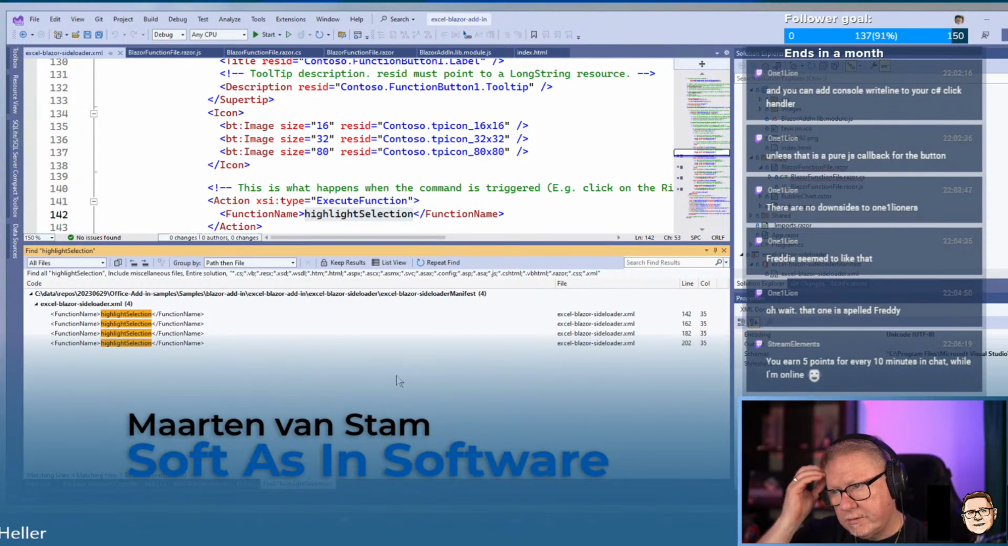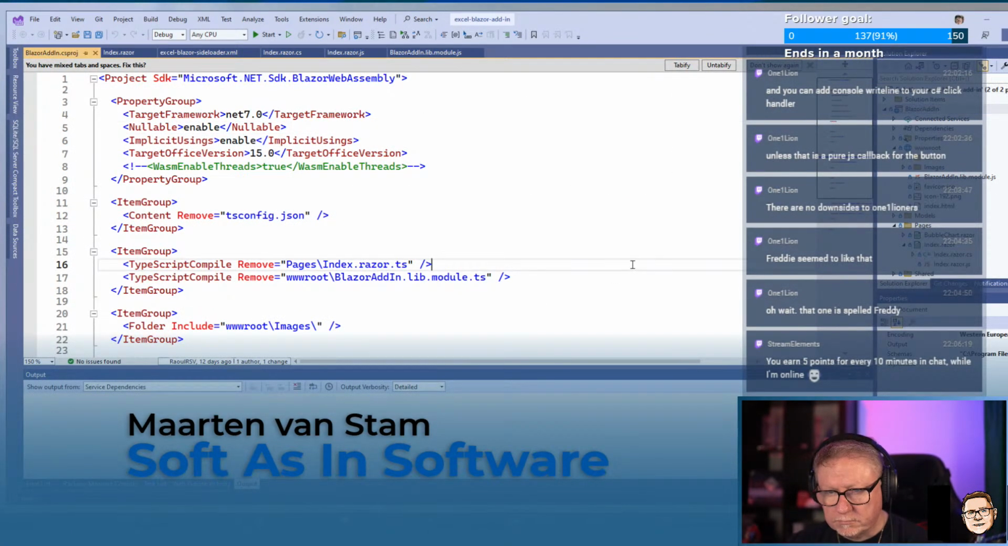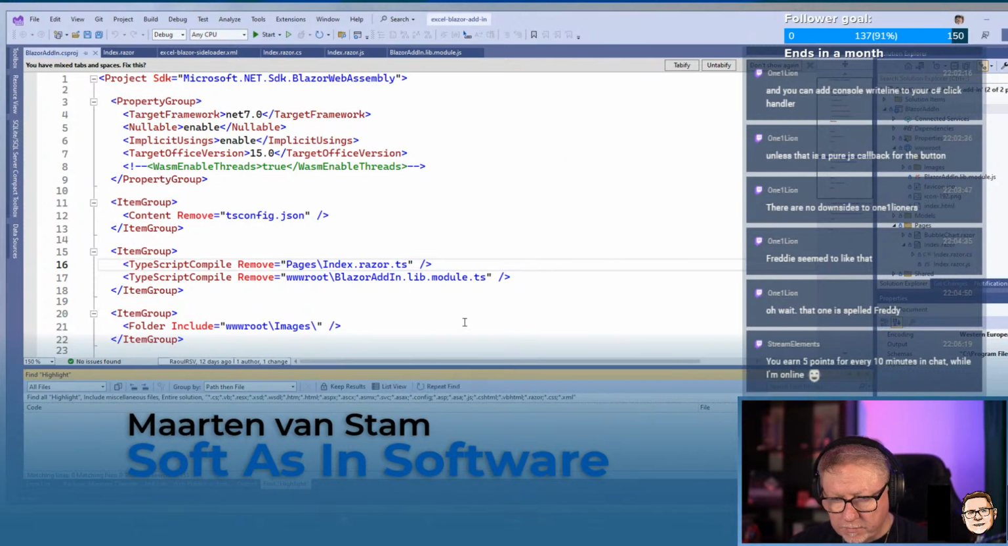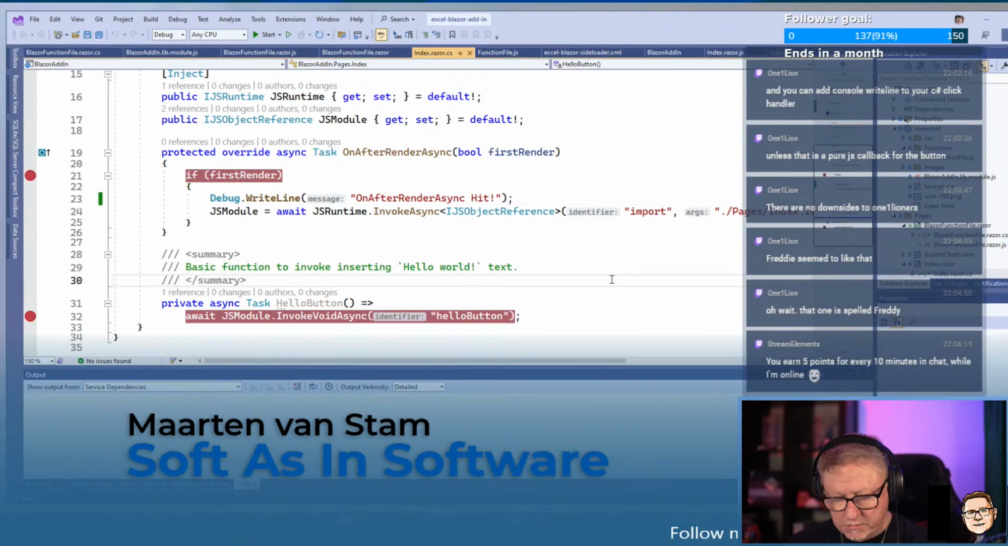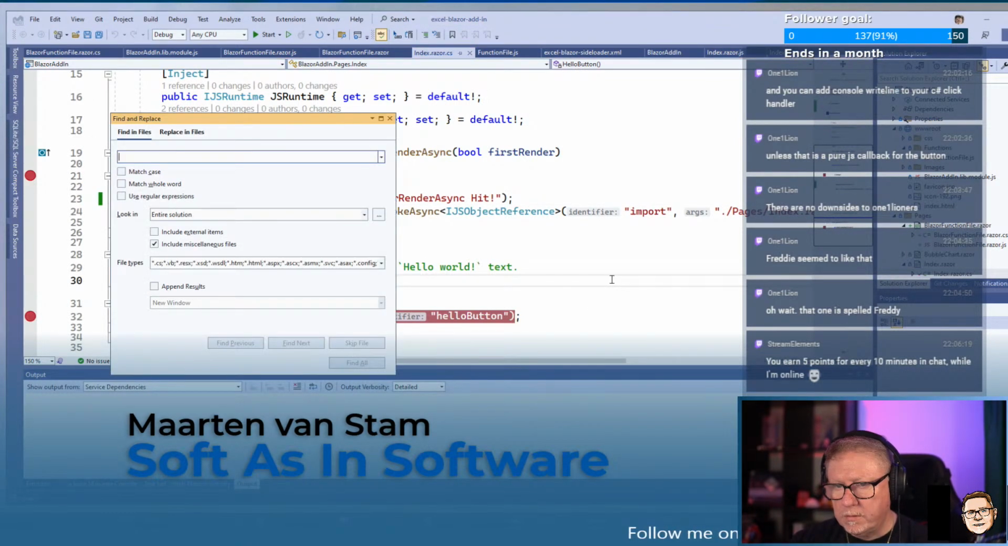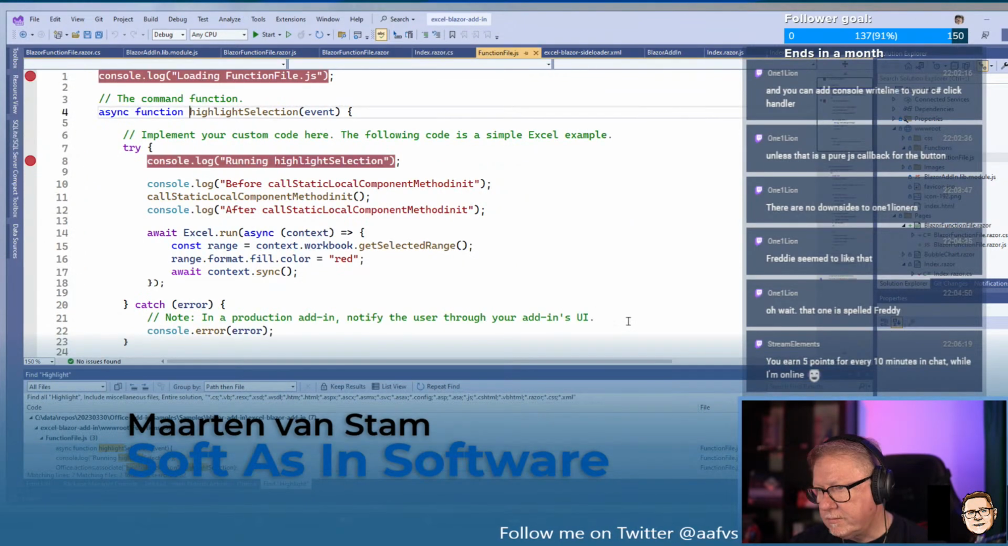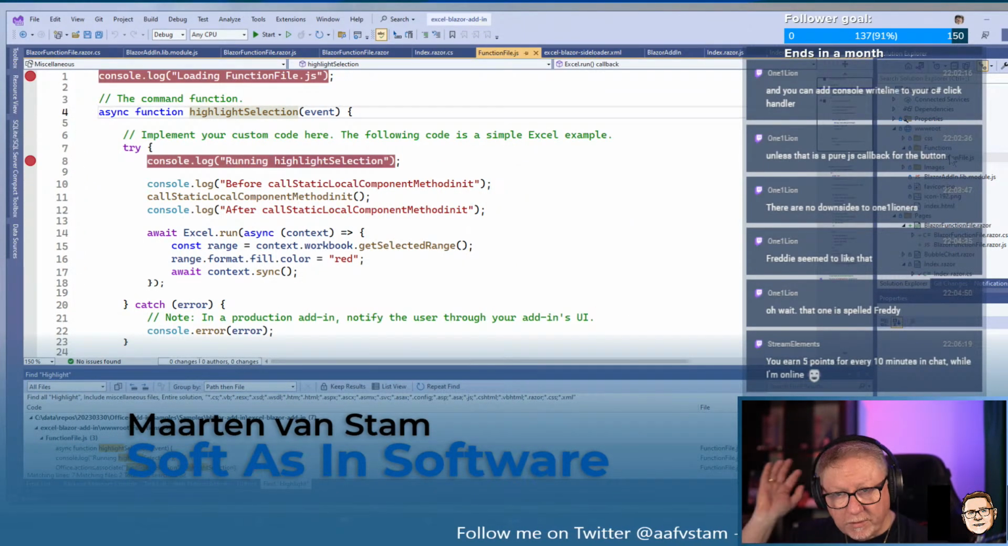This thing. Oh. What? There's no highlight in this one. There's a highlight functions file. This was what I was looking for.